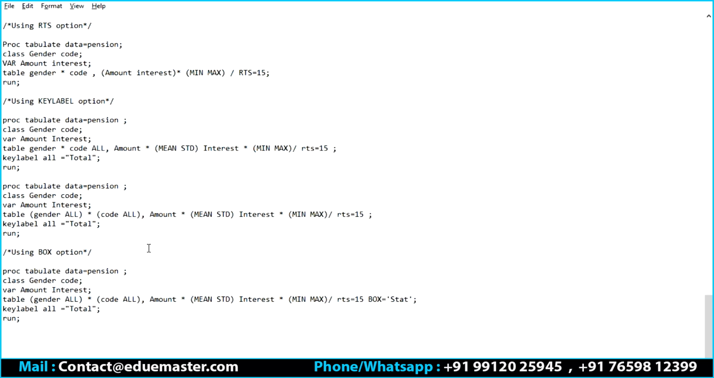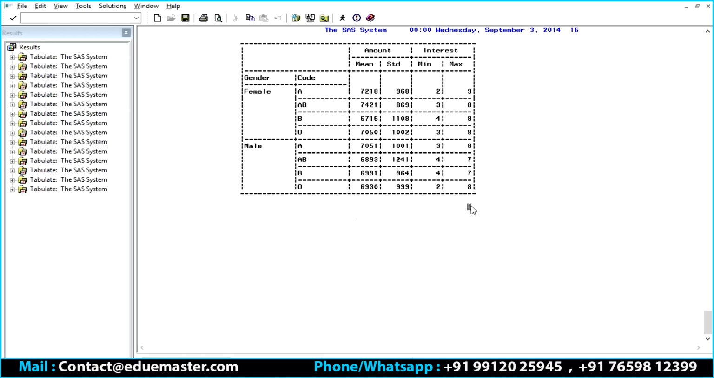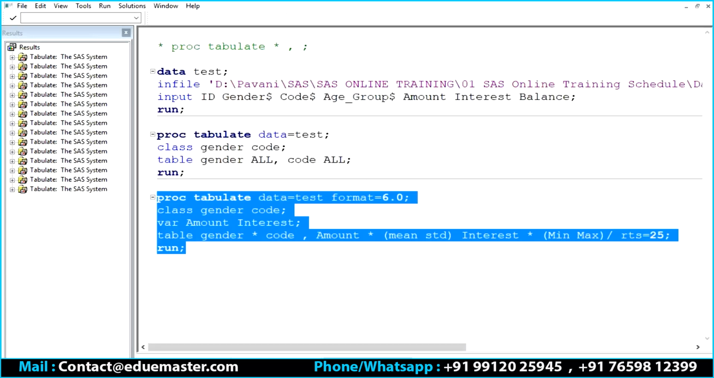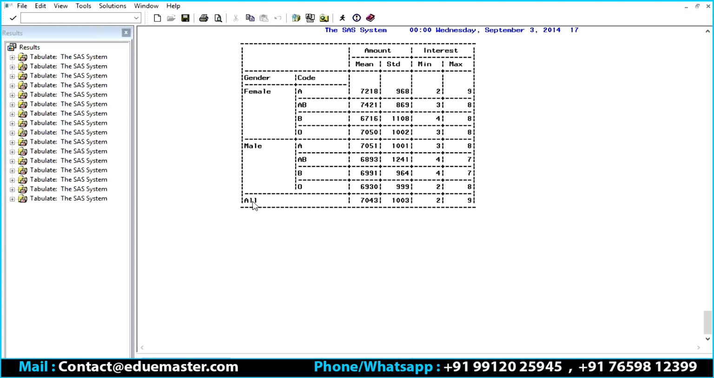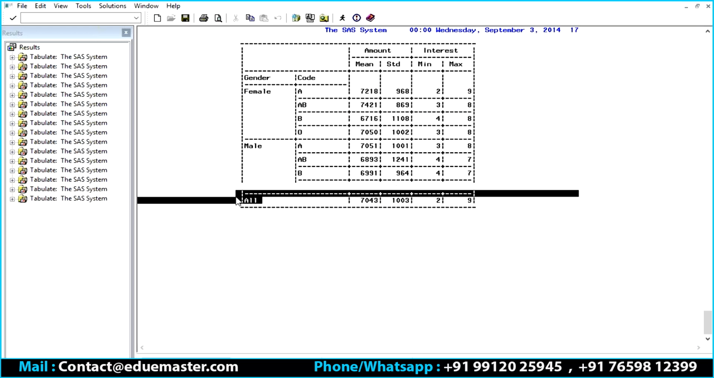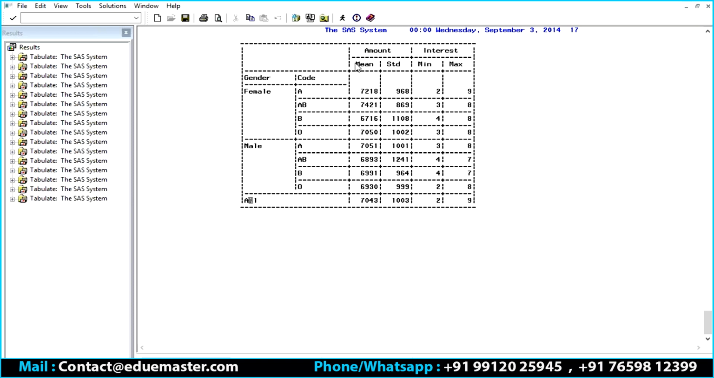RTS. The next one is, suppose you want the total here, like a summary here, then you make use of the option all. See, you are getting the total here. All is nothing but the total, as in the summary. Here you are calculating the mean, right? So this is the mean of all these values. Here you are calculating standard deviation, no? So this 1003 is the standard deviation of all these results. This 2 is the minimum among all these values. Max is the maximum value among all these values.